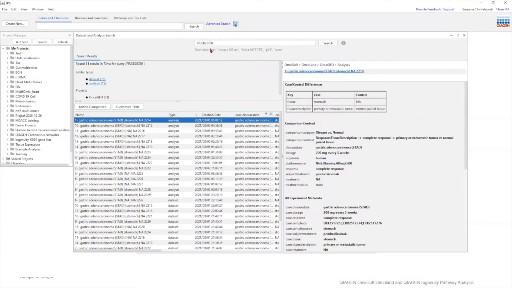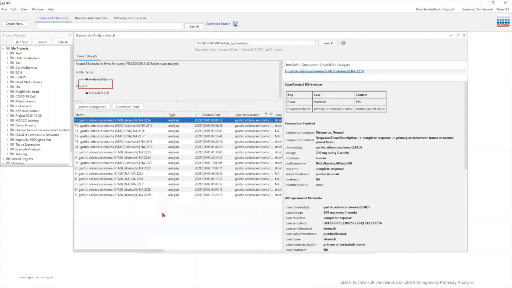Okay, so once we search for our project, you can see we have 15 different comparisons that are associated with this project. So we have data sets and then we have analyses. If you click on analysis, you'll find all the different 15 comparisons that were part of the clinical trial.